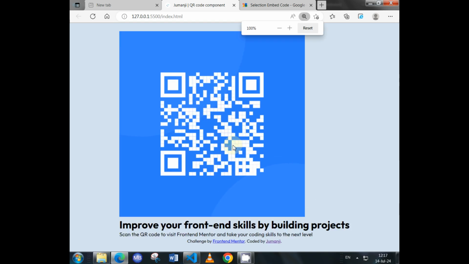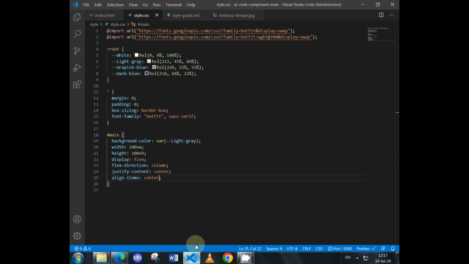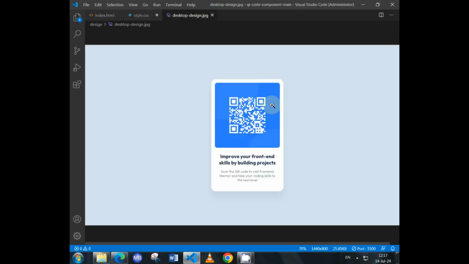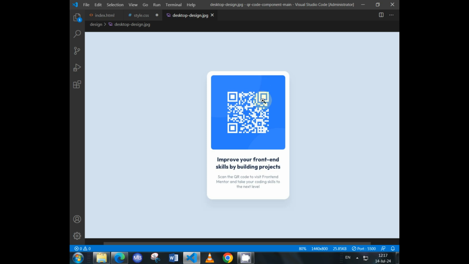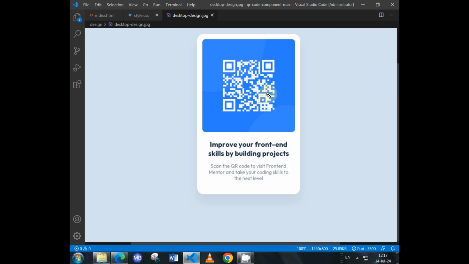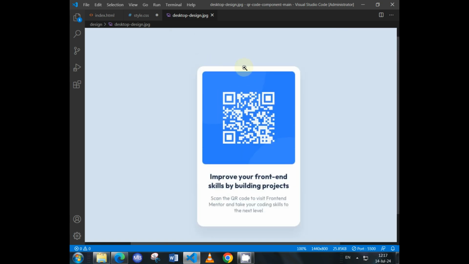Okay, haya tuanze sasa kuwork on our container. So tushamalizana na centering of our element. Now let's come back to, let me close this style guide. So the desktop design, we have this. Let me zoom. Okay, there. So let's work on this container of background white.